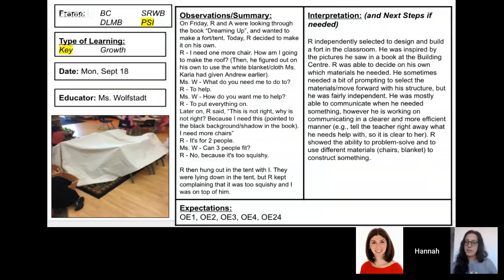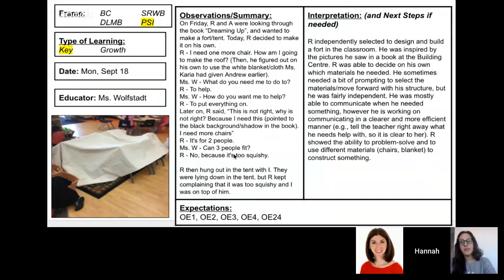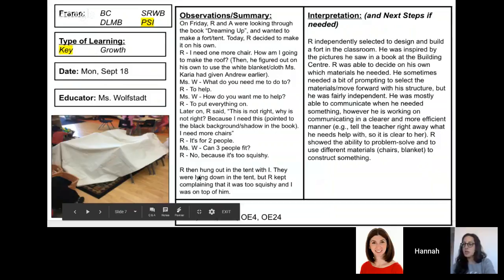And then later on, this part about it's for 2 people, we were having a conversation. He said, it's for 2 people. And I said, can 3 people fit? And he said, no, because it's too squishy. So he hung out in the tent with another friend. They were lying down. But it was interesting to me that they kept complaining that it was too squishy and that the student was on top of him, too close to him.